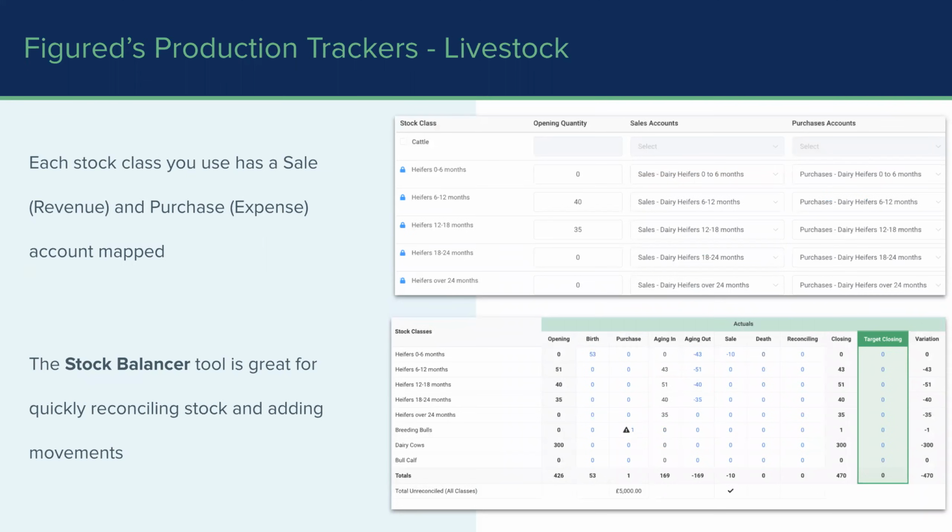So this is some of the setup here at the top for the livestock trackers that we've got. You can see here we've got some stock classes there. The ones with the little blue padlock next to them mean we've already got transactions against them. So you can select whatever stock classes you want to use in the livestock trackers. You don't have to use them all. You can just use one if you want to. It's really up to you.